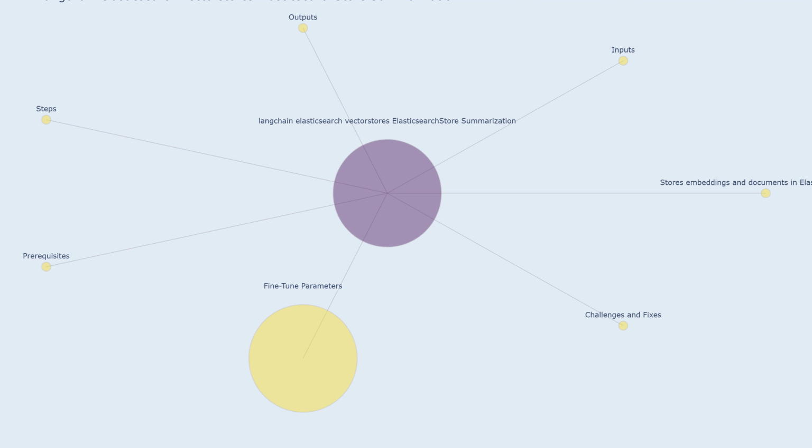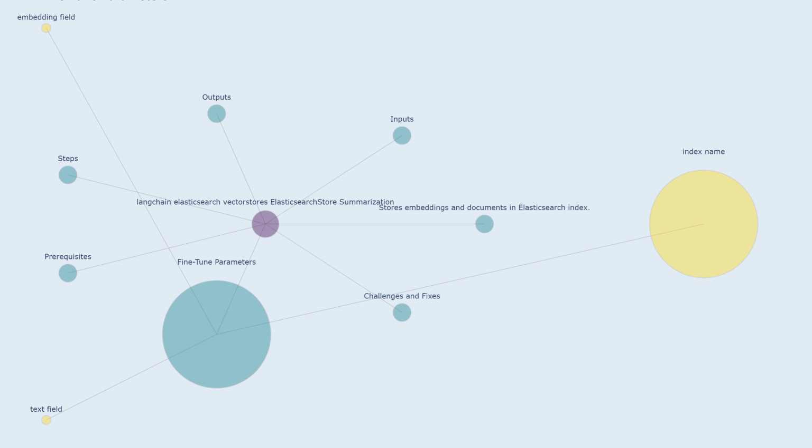Fine-tune parameters. Index name. The name of the Elasticsearch index where the embeddings and documents will be stored. This acts as a container for your data within the Elasticsearch server. For example, you could choose a name like Document Embeddings.